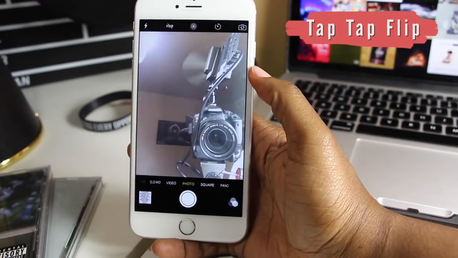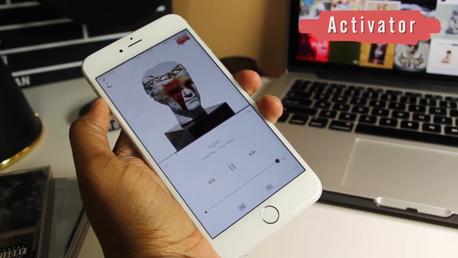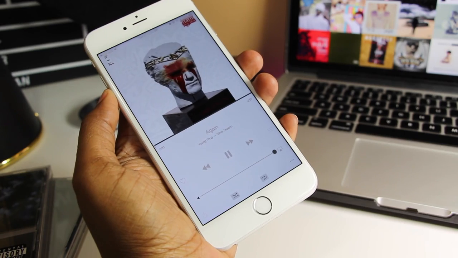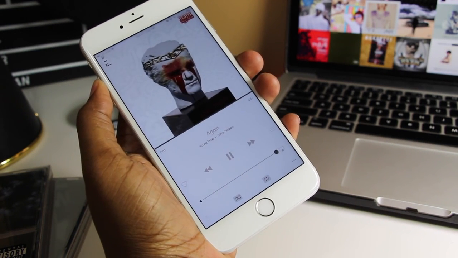Tap Tap Flip allows me to flip my camera with 2 taps, just like in Snapchat. Activator allows me to set different actions, like if I hold my 2 volume buttons down, my phone goes into safe mode. If I hold the top one, it goes to the next track. If I hold the bottom one, it goes to the previous track.